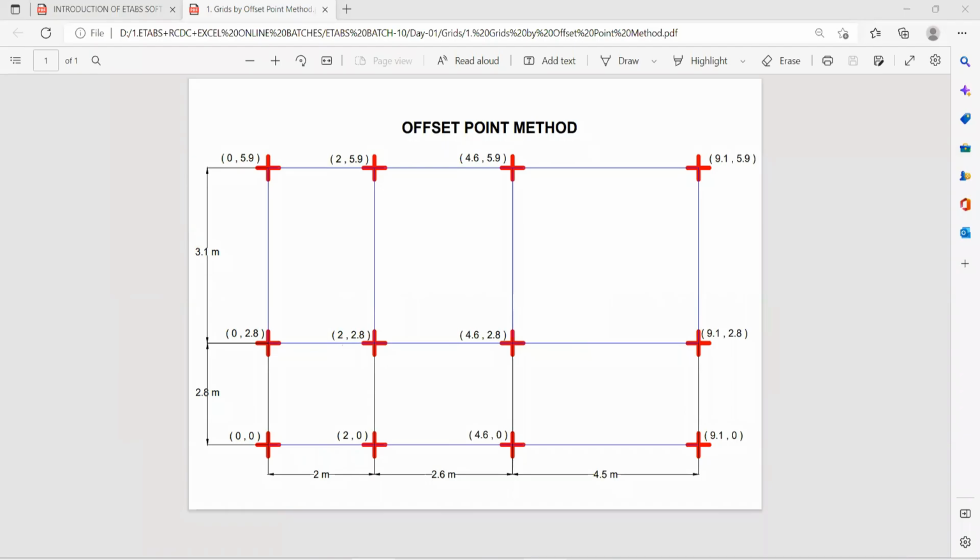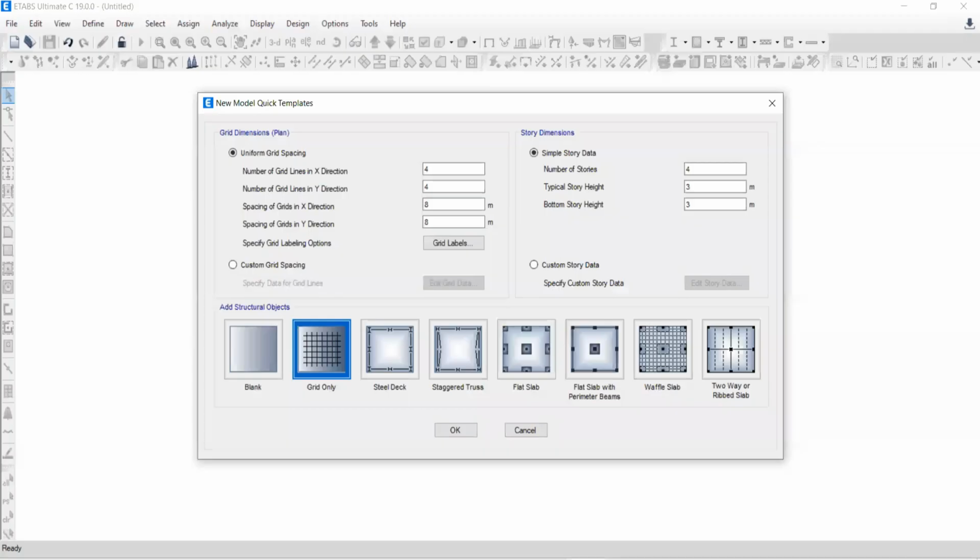Come back to your ETABS. I don't want to model any grid by using the ETABS quick template option, so I'm going to click on this blank option. I'm not going to practice the height definition either, so let it be as it is. We will come to this part later. Click on this blank, and say OK.